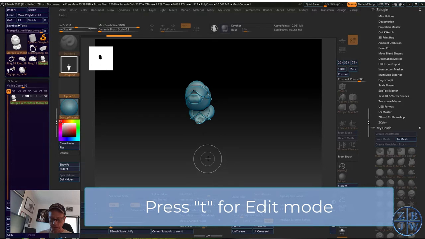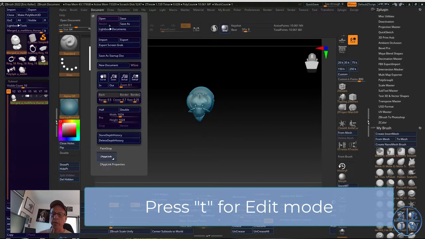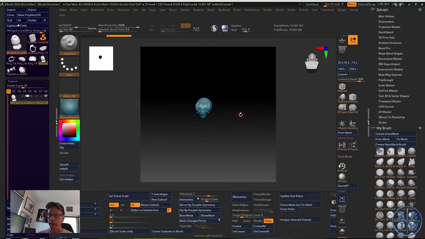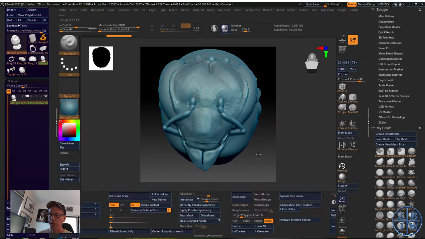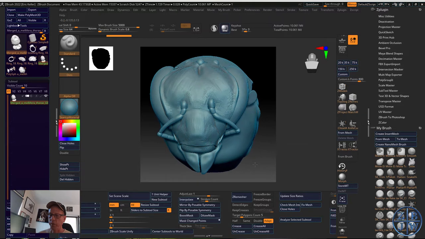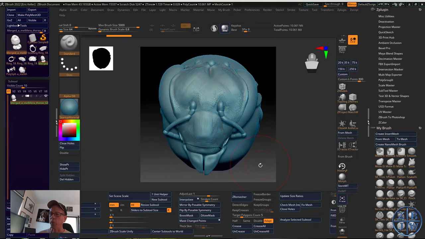Draw my model onto the canvas. Press T for edit mode. Let's go into the document palette. Zoom out a little bit so we can see the whole document. Then I'm going to press F to frame and just pick a nice framing for my alpha. I don't want it to be too perfect. I want it to be slightly imperfect so it looks a bit more organic.